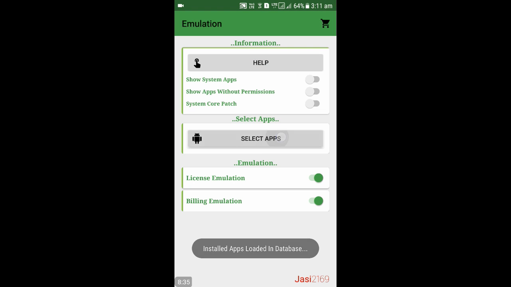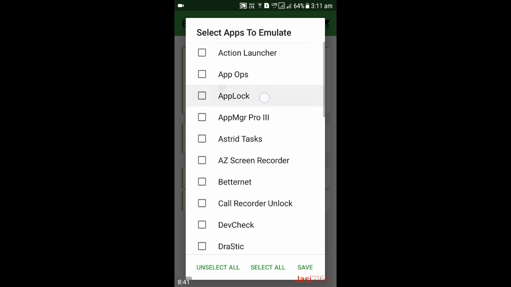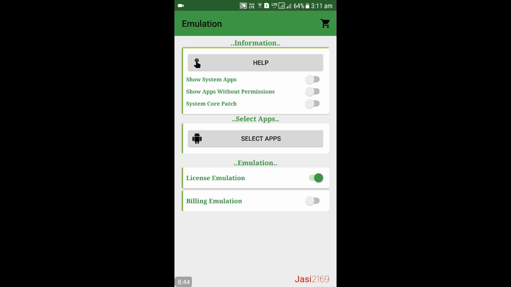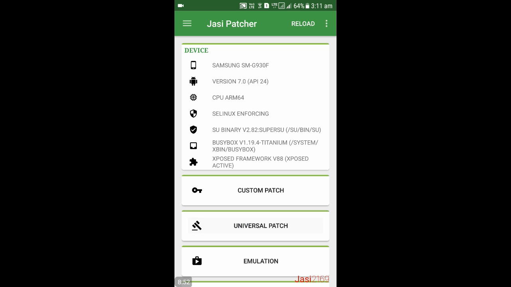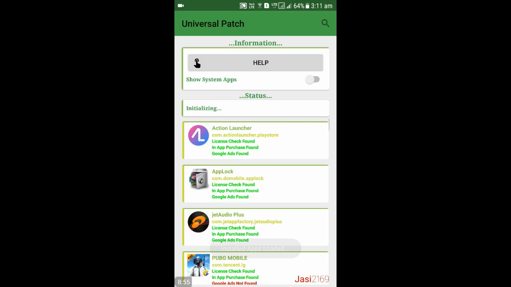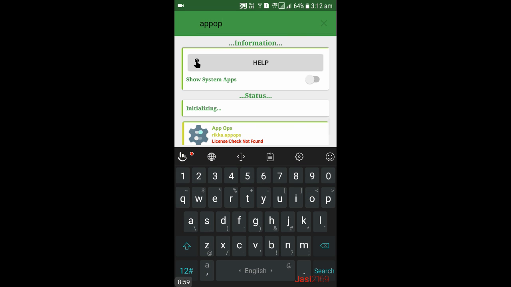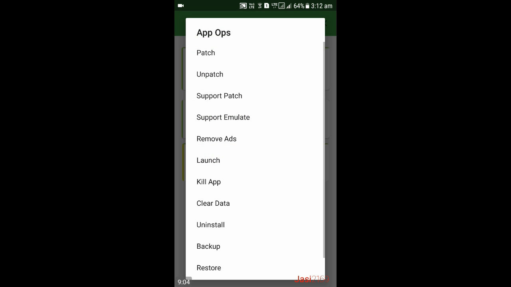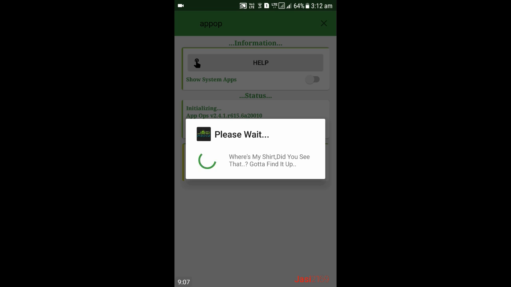Now what we will do is we will not use this option. As you can see, no application is selected. We can turn on license or billing emulation. Now as we can't select these three options and the select apps option because we don't have Xposed, we have to go to the universal patch, find the application. Now we have to apply a support emulate patch. Now it will redirect the request to the patcher, and the patcher will take care of it.